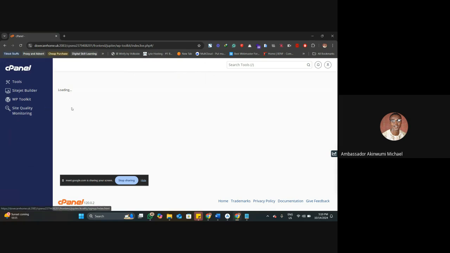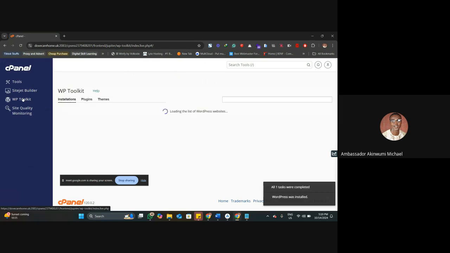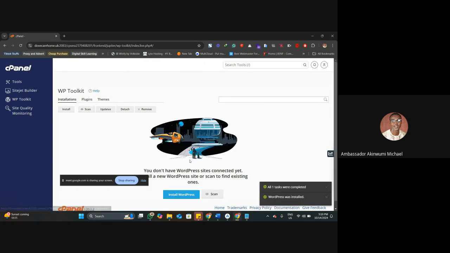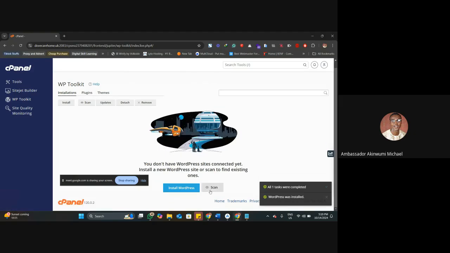So once I log into the cPanel, I can come to the WP Toolkit. Now it's not seeing any sites, so all I need to do is to click on scan, because it was not installed via WP Toolkit. Are you getting it now? So I need to scan. Once I scan, it will detect the installation you did. So let's wait while the system scans for available WordPress installations.